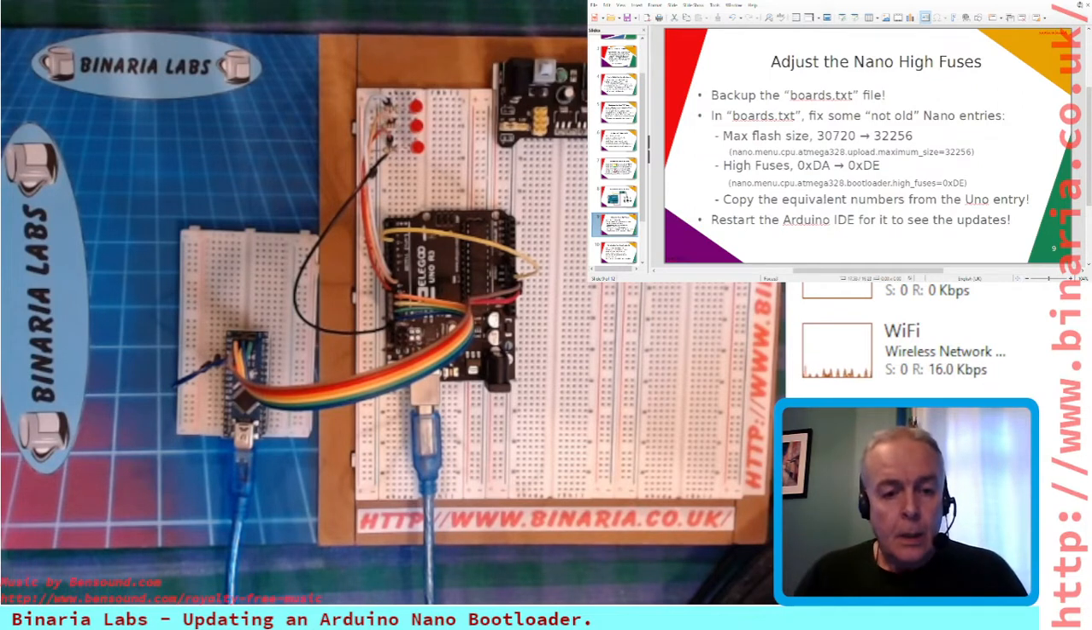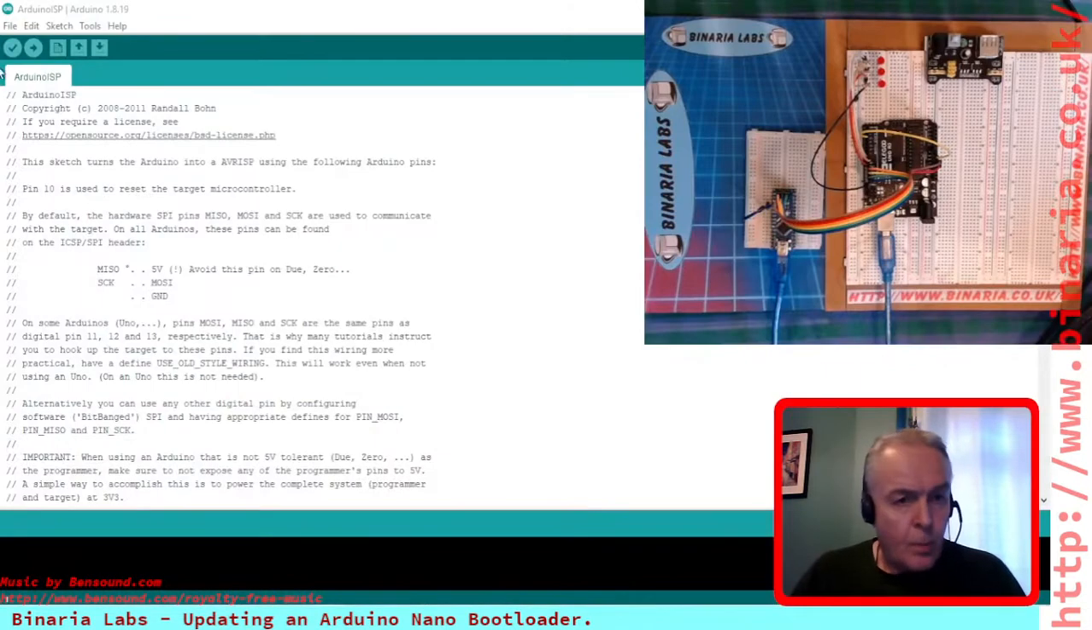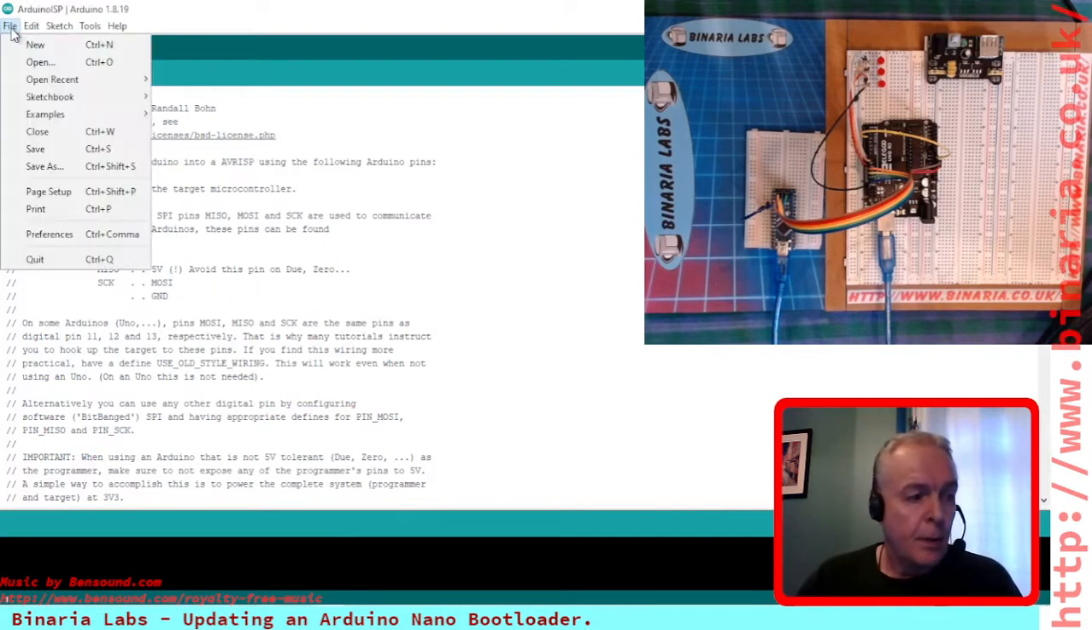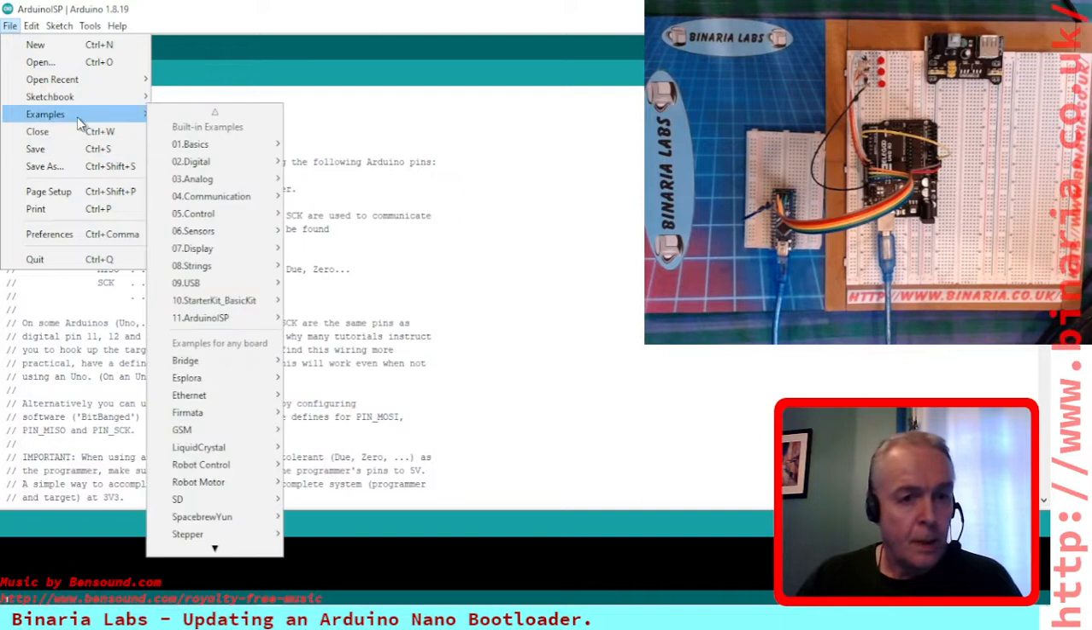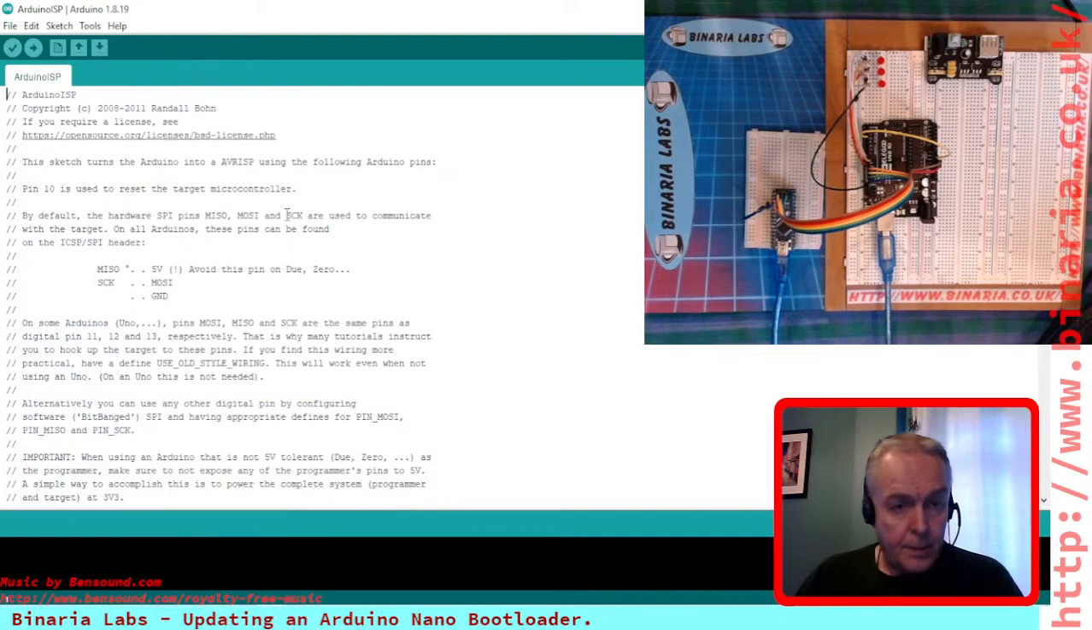I'll show you two things here. Notice I've got a different script now. Arduino ISP script. That is the script that has to be in the Uno. Okay, where do you get it? It's already in your IDE. So if you do File, Examples, Example 11, Arduino ISP, that is this script.